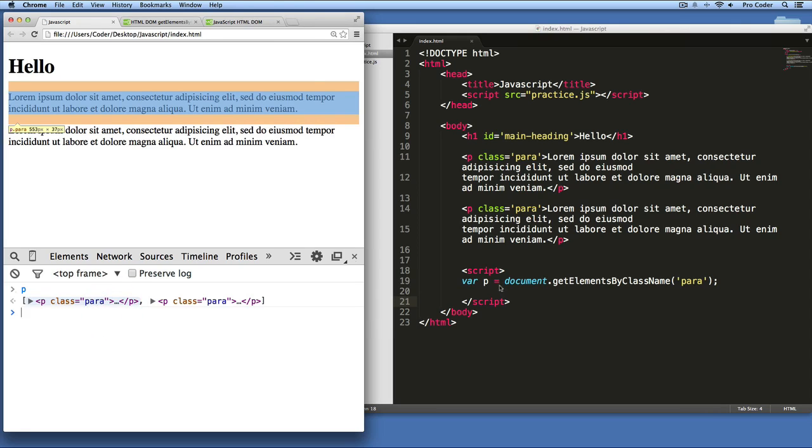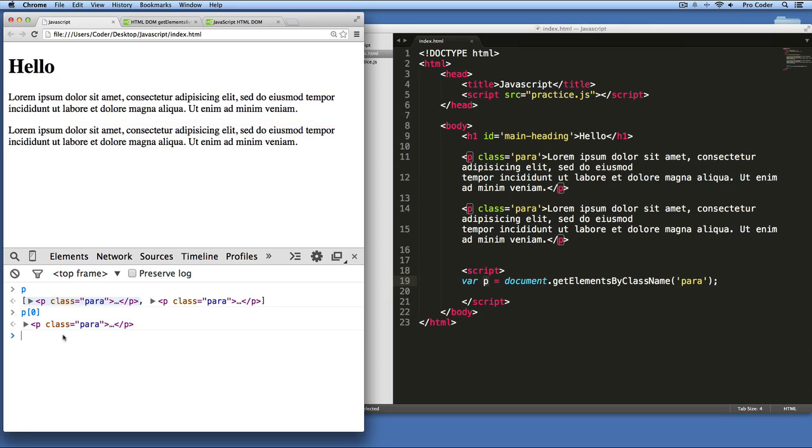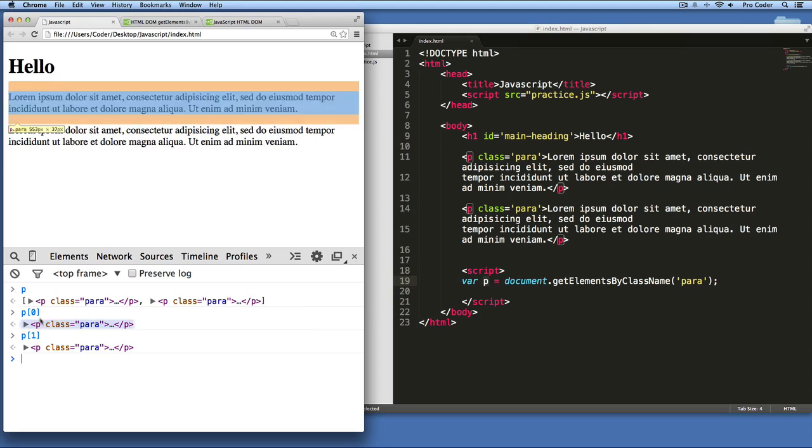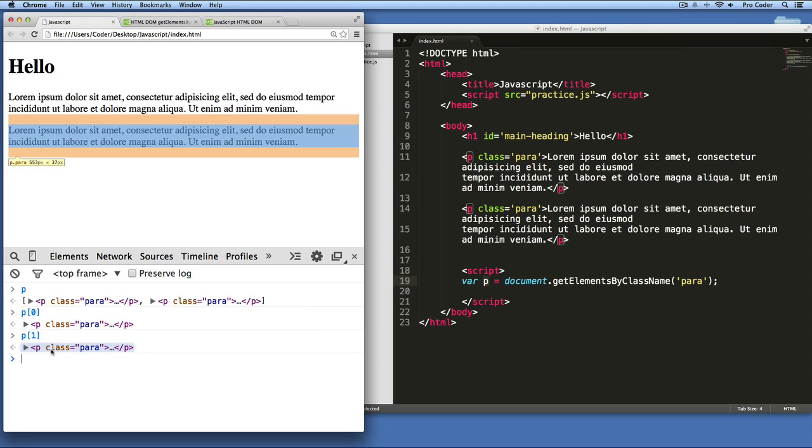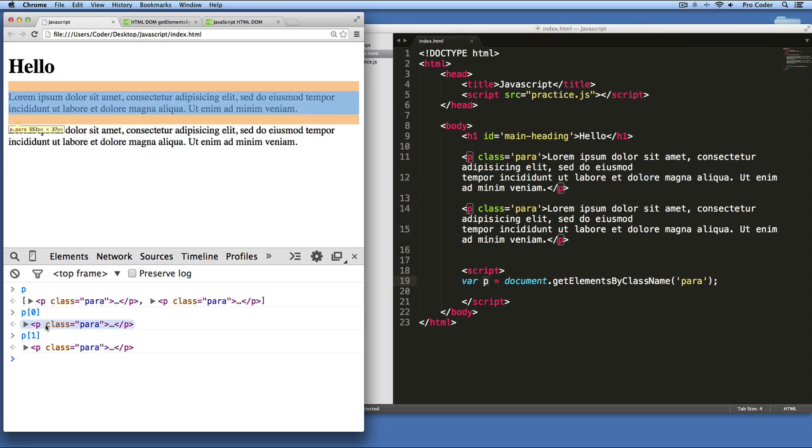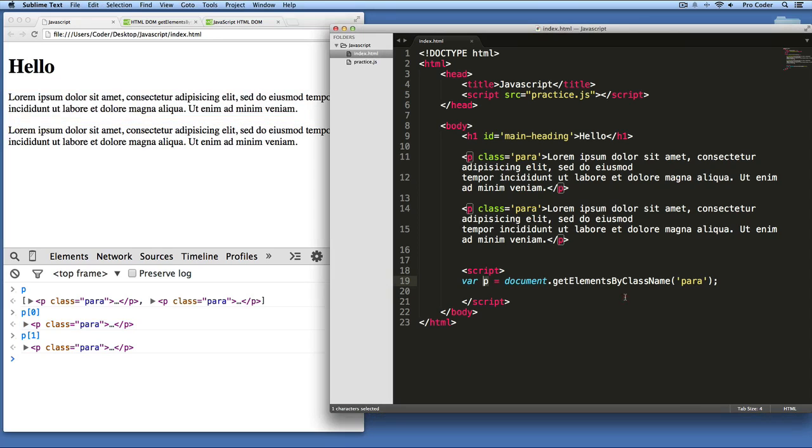Remember, all we do is grab this variable name, and it's array access notation. We just do P[0], and remember arrays start at 0, and that's how we grab that first one. If we wanted to grab the second one, we would do P[1], and so on. If there were 3 or more, you could just keep using the different ones. Notice P[1] will grab the second one, P[0] will grab the first one. Okay, so that's how we can select with class names.